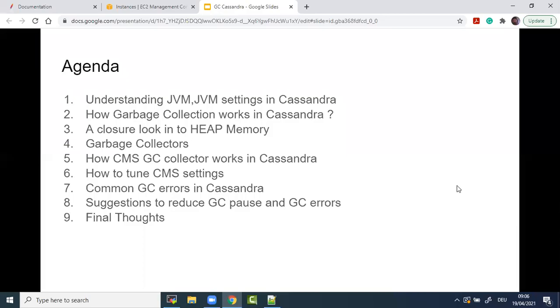Okay, let's get started. So in this talk, we try to understand JVM and JVM settings in Cassandra and how garbage collection works in Cassandra. And we'll also have a closer look into the heap memory. Then we try to understand few garbage collectors and how they work.